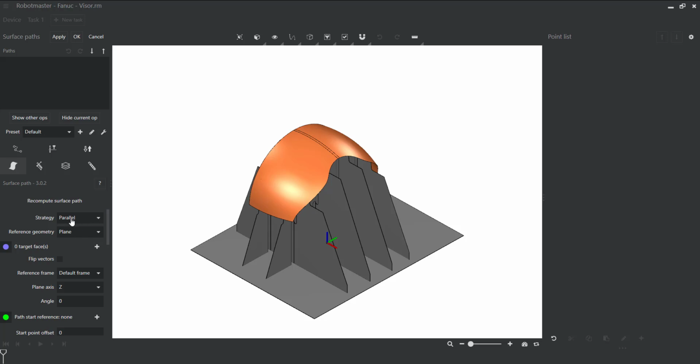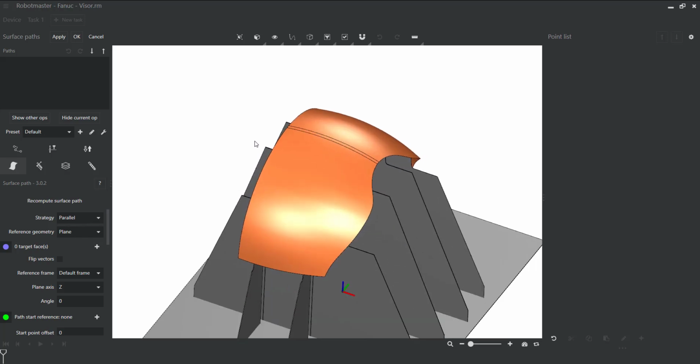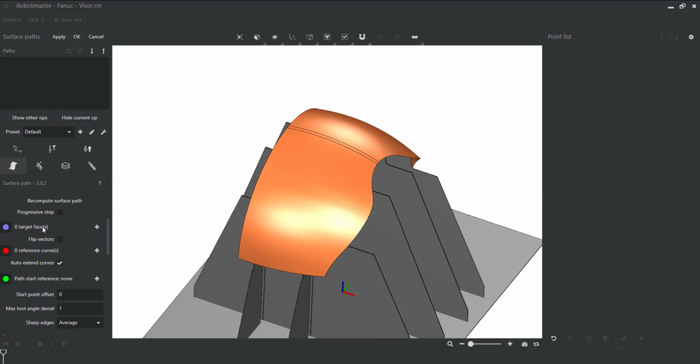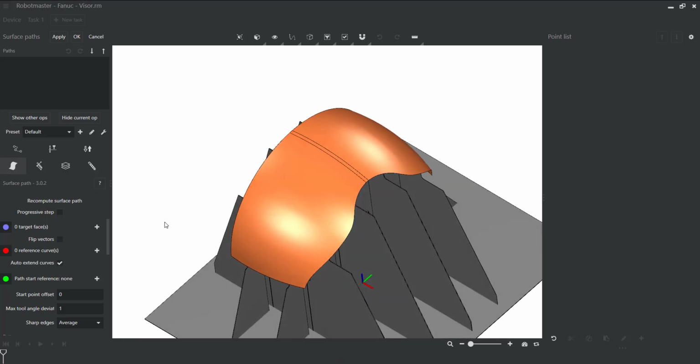So let's go ahead and talk about the parallel strategy. Anybody with a machining background probably can see what's coming here. I'm going to do a parallel strategy, and for my reference geometry, instead of using a plane, like an X, Y, or Z plane, I'm going to use a curve. And then I'm going to scroll down and select my target face. I'm going to do a polishing application over this visor with a certain step over, and we'll get into all that. So I'm going to go to my target face.